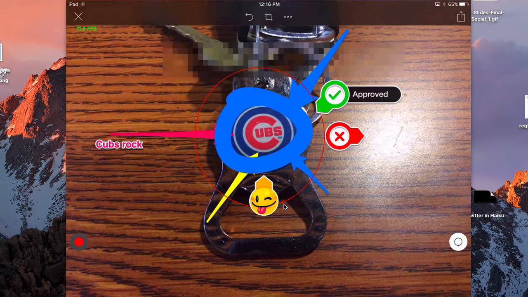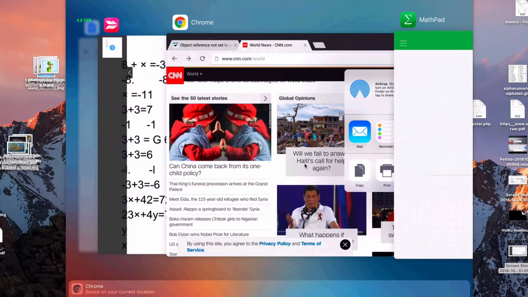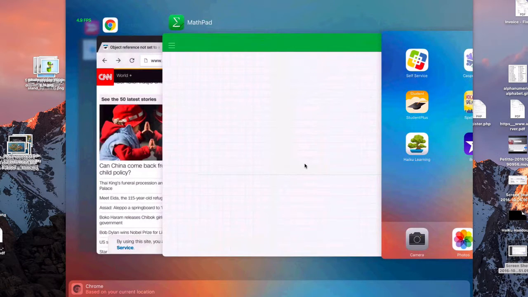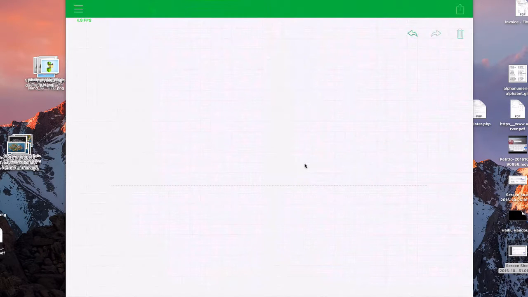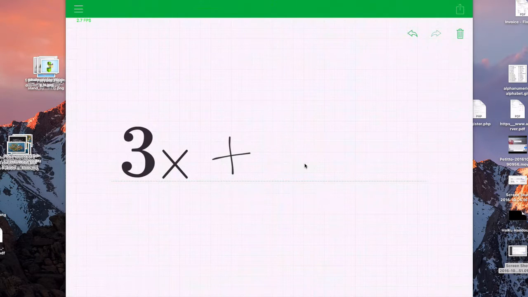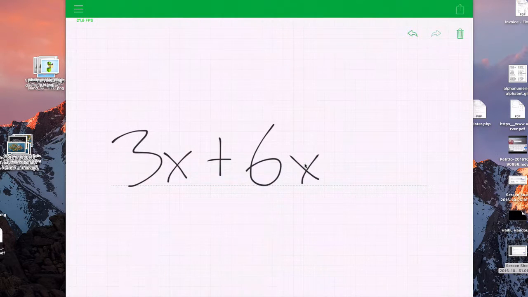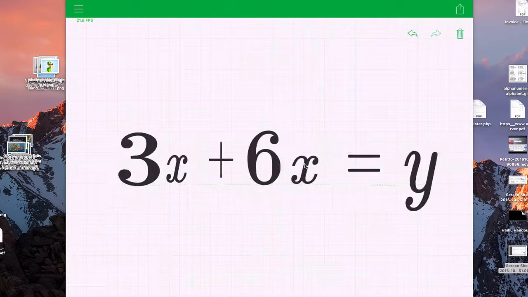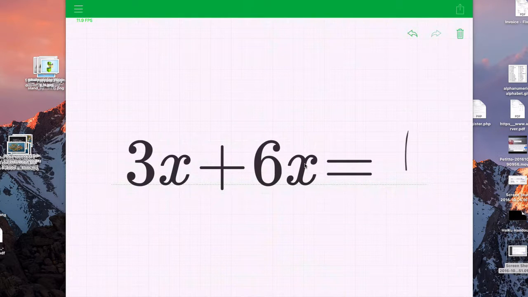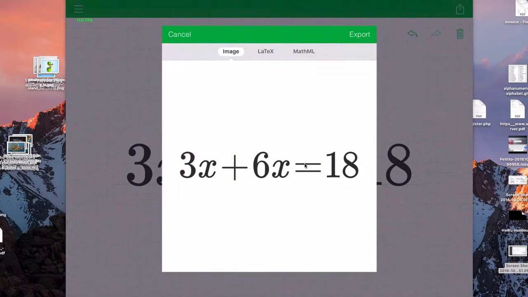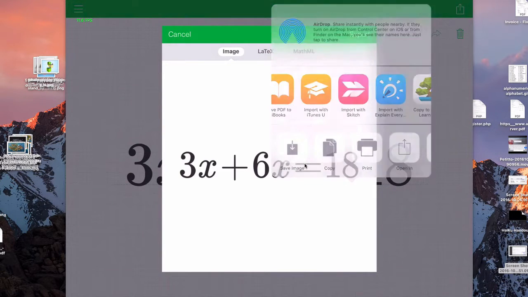If I wanted to, I can also take things from other apps and bring them into Skitch. For example, there's an app called MathPad where I can write an equation in math and it will make it pretty for me. For example, I could do something like 3x plus 6x equals y. Or maybe I don't want to do y, maybe I want to do 18. Something like that. All right, so for here, most apps will give you an export feature. So here I want to export this image, and I can actually open it up in Skitch.